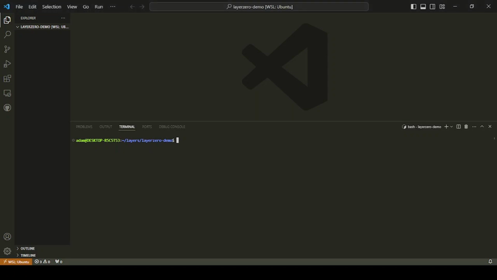Hi folks, we're going to take a look at LayerZero. What we're going to do is deploy a contract to the Sepolia testnet, and we're also going to deploy a contract to the Mumbai Polygon testnet. Then we're going to interact with the Sepolia contract, and it's going to pass a string from that contract through the LayerZero message passing, and it's going to land on the contract that we've deployed to Mumbai.